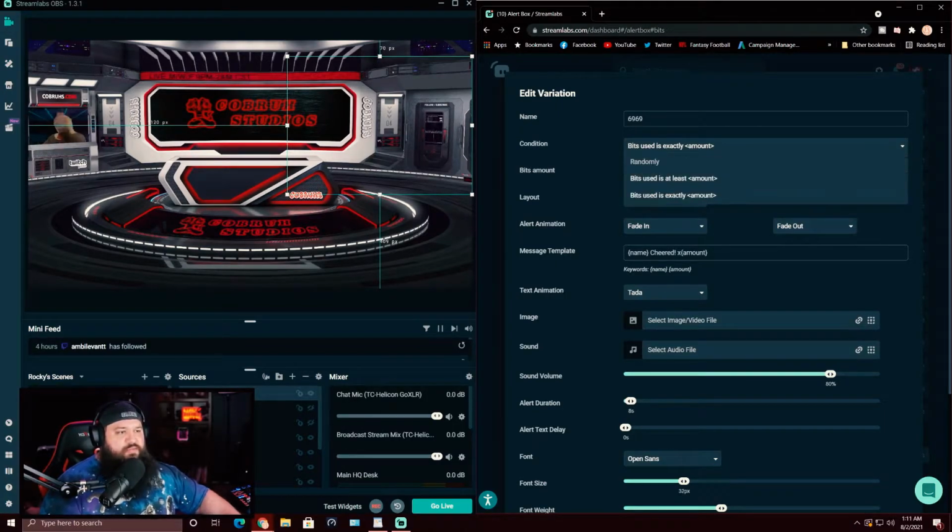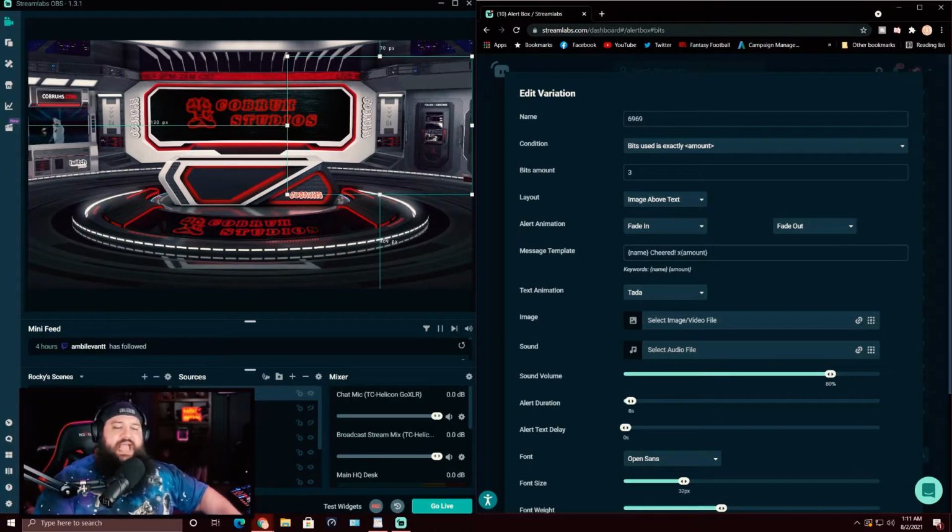Now, if you notice these other options, bit use is at least this amount. You can have, say, alerts that play from a default amount from 1 bit to 100 bits. And then another one that plays when it's at least 200 to 500, another one that plays when it's 500 to 1,000. That's what that is for. But we're gonna use bits is used exactly at 6969. The bits amount, that's our 6969.